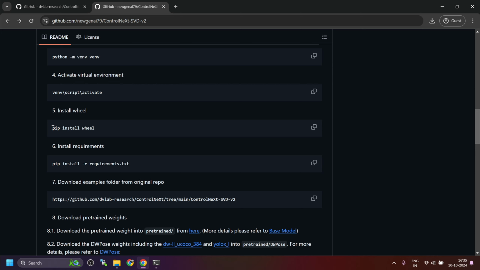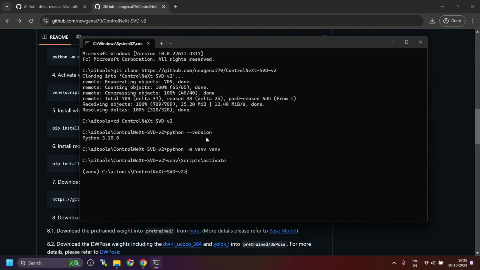Now, I have learned that the wheel package actually speeds up the installation. Some of the libraries that we install sometimes need to be built. However, if we install the wheel package before installing the requirements, some of the packages will be downloaded as a wheel and the installation will speed up. So we will install the wheel package.